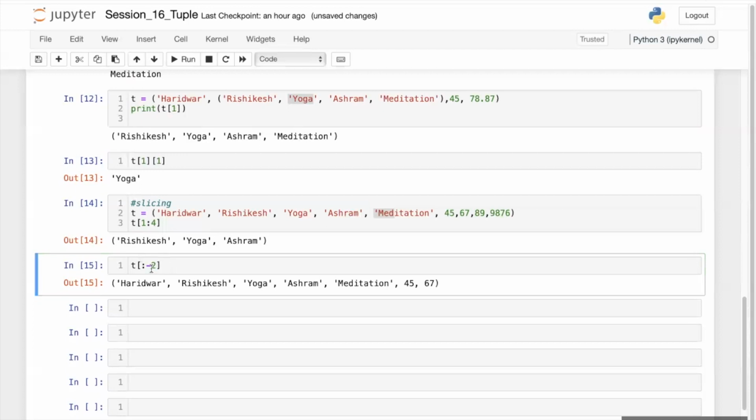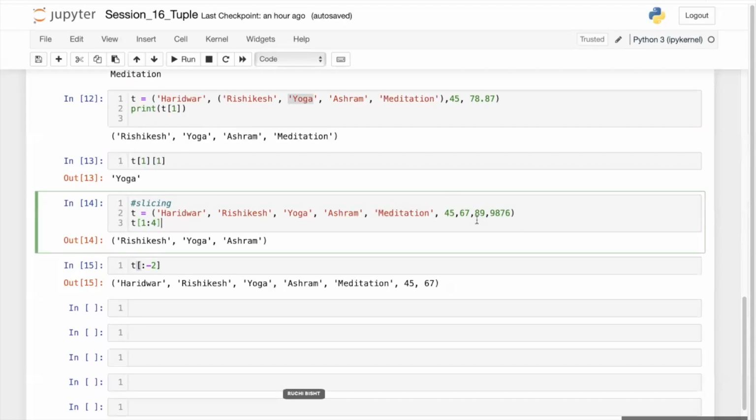See what it is doing. It is starting from 0, the first index, and going till -2. So what is the -2? 89 is -1 and this is -2, but the upper limit is not included. That's why I'm getting the value only till 67. Hope you understood this. Is there any confusion? No.